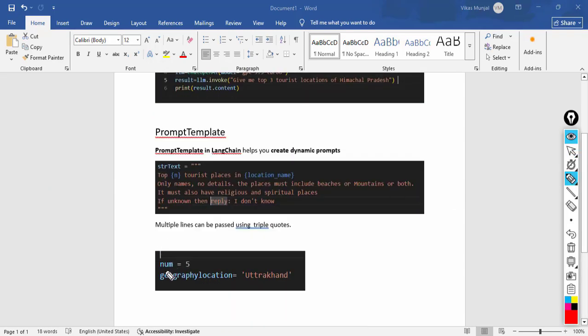Now what I'm doing is creating two variables. One is num, and one is called geography location. And I will pass num to this n and geography location to this location name.